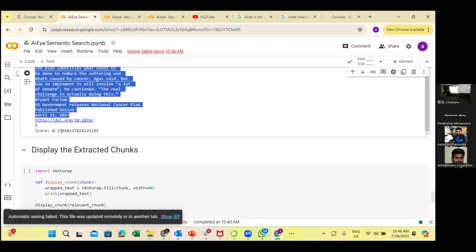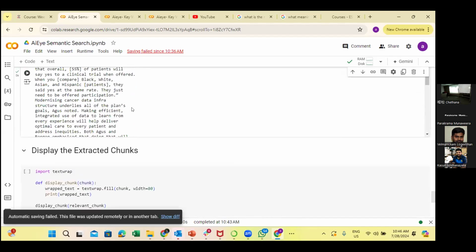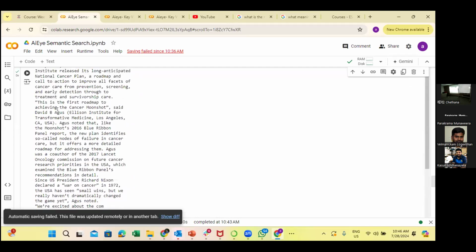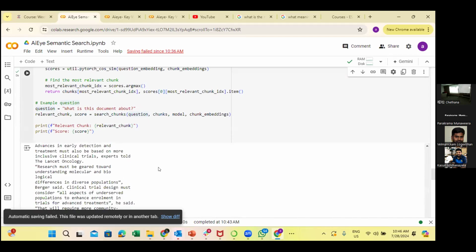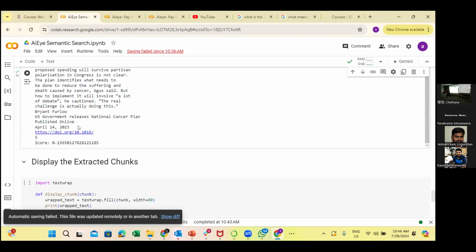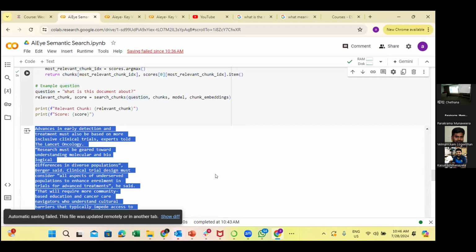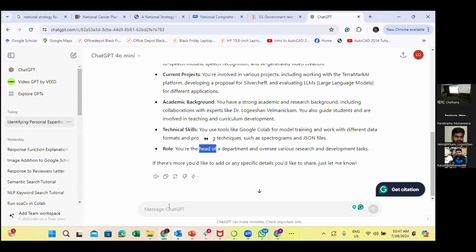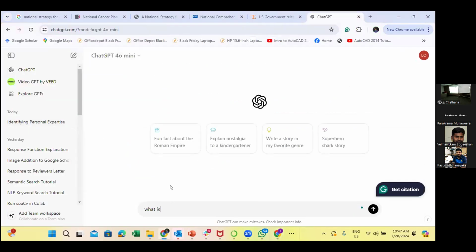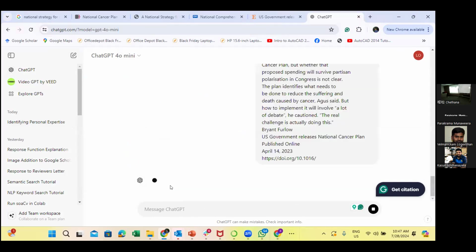So what is this document about? This is the question. And this is the chunk which I got. So I'm going to copy this one, the relevant chunk. I'm going to copy this whole chunk. Then the question is, what is this document about? Going to ChatGPT, I'm going to say new chat. What is this document about? And I enter this whole chunk.